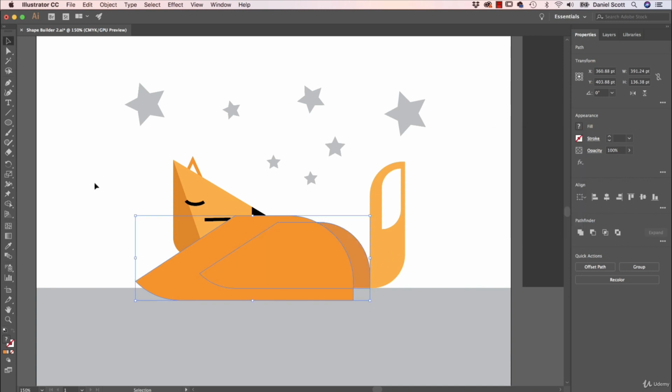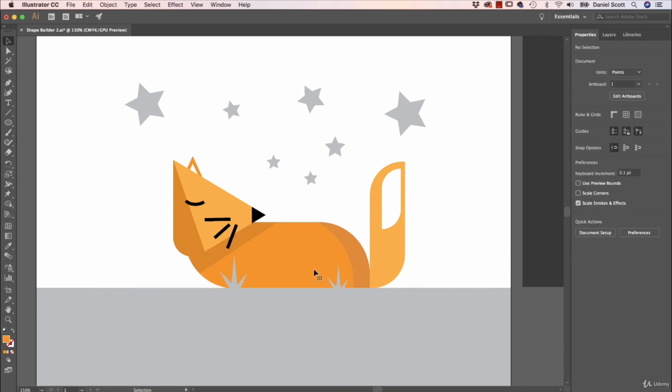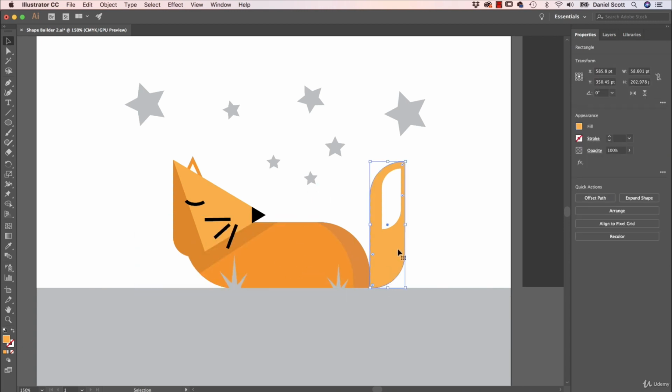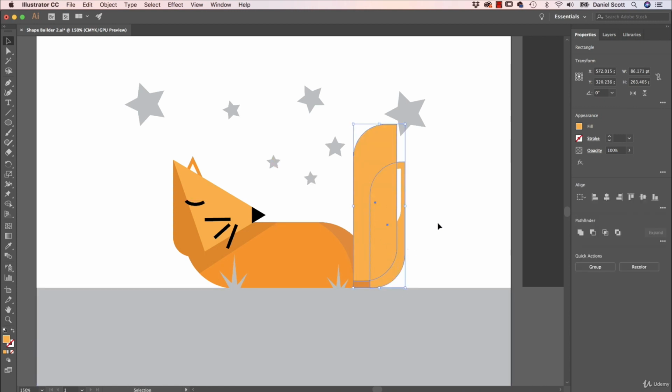Back to my black arrow, click off in the background, grab him. Don't need you anymore, buddy. I'm going to do the same with the tail here. Copy, paste it, make it a bit bigger, and use it to make some sort of tail shadow. Select both of them, holding Shift, and go to my Shape Builder tool.